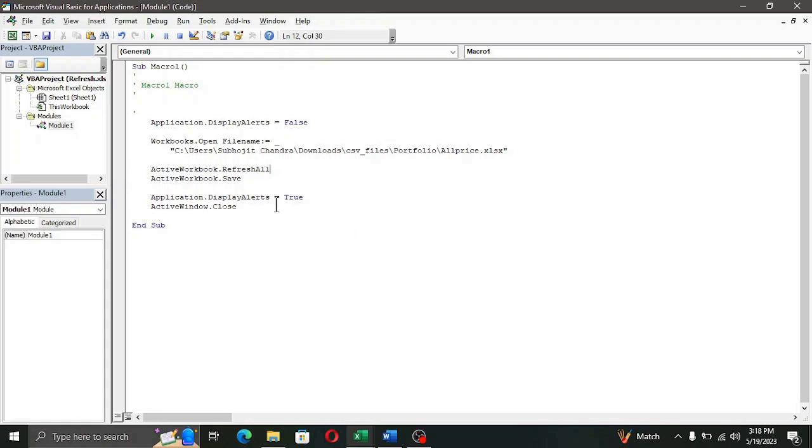So after refresh all, I will enter one more line, which is application.calculateUntilAsyncQueriesDone. What this will do is it will wait for the queries to be refreshed and then it will go ahead and save the file. Since we have only a query in this particular Excel file, ActiveWorkbook.RefreshAll is kept once.